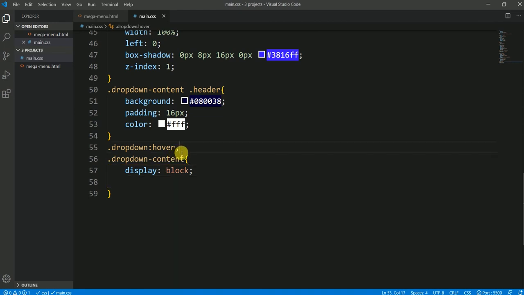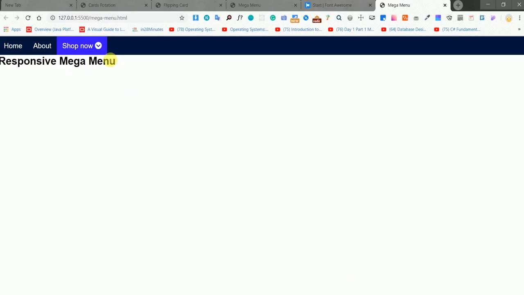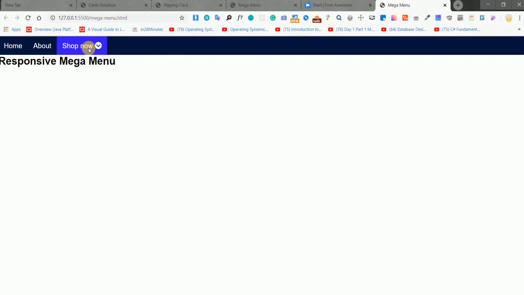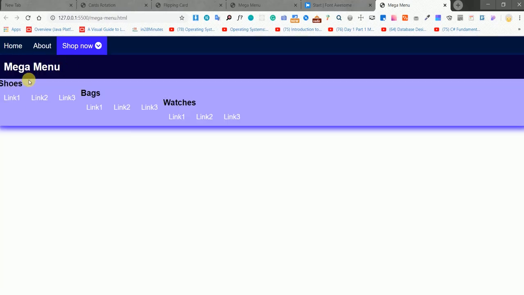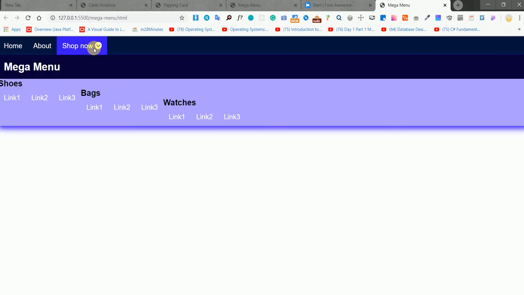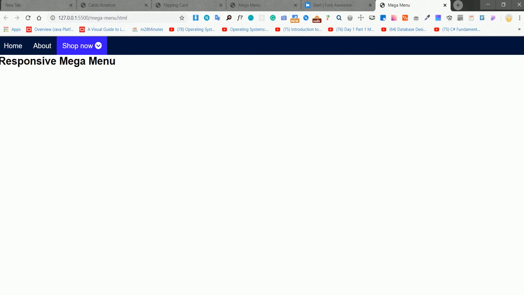Okay, let me check something. Yeah, I made a mistake because I used the comma. I don't have to use the comma. Okay, when we hover upon it, you guys can see that these are messy links here. Now let's organize this thing. Let's set style on these.